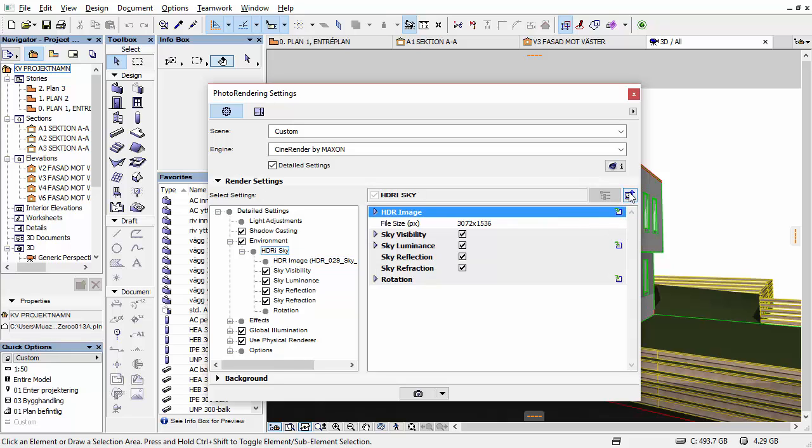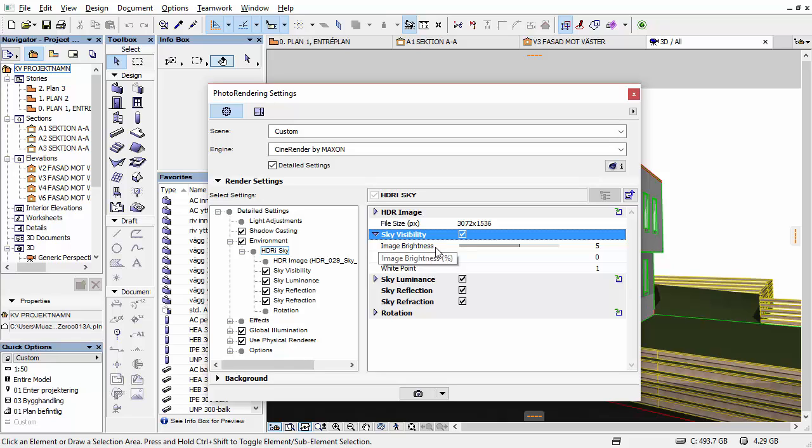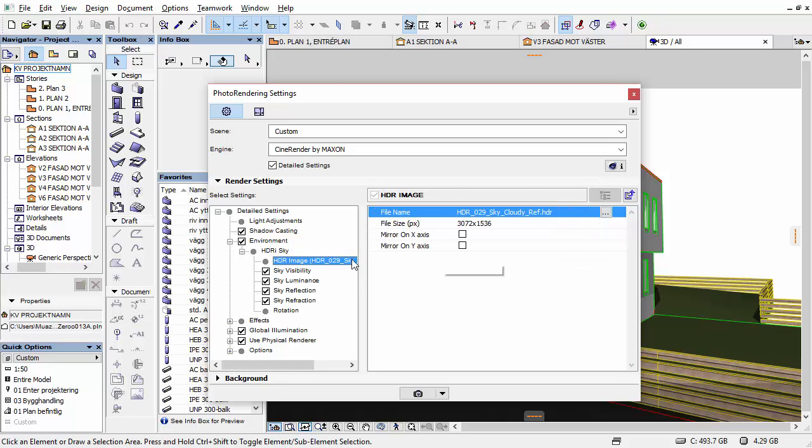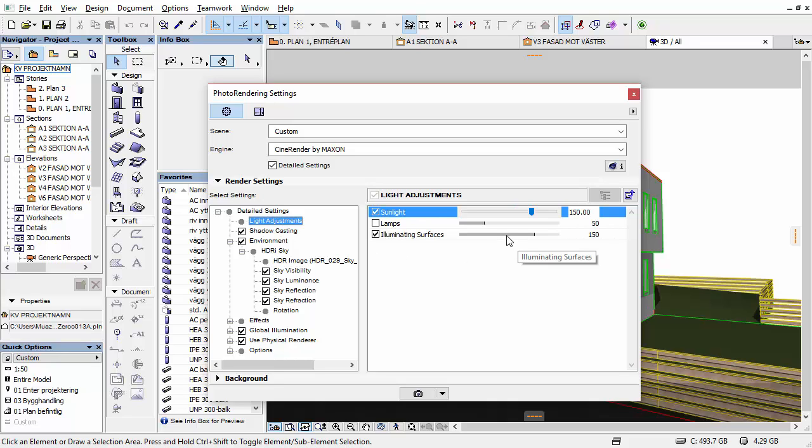We can get back by using this button here to the upper level where we just were, and then we can see the sky visibility. We can increase the image brightness. Make sure that if you increase this image brightness, it's going to be increased. Say this one here is 5. At 100% it's 5. If we make it 150, it's going to be 5 times 1.5 of its real value. So just keep this in mind, we don't need to play a lot with those settings.